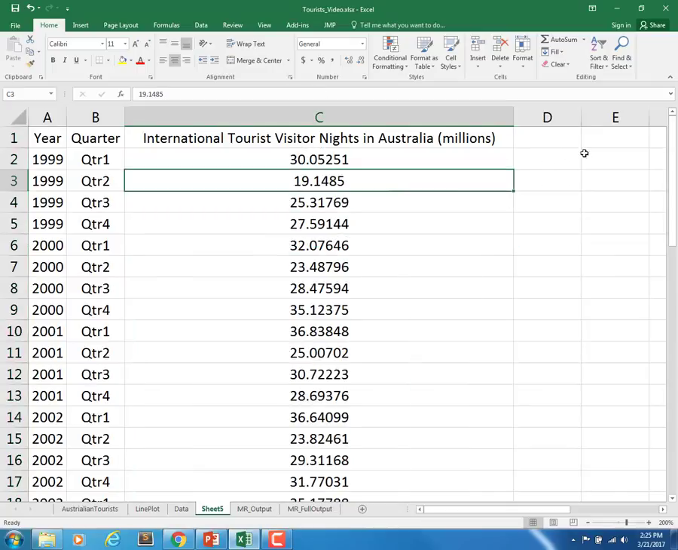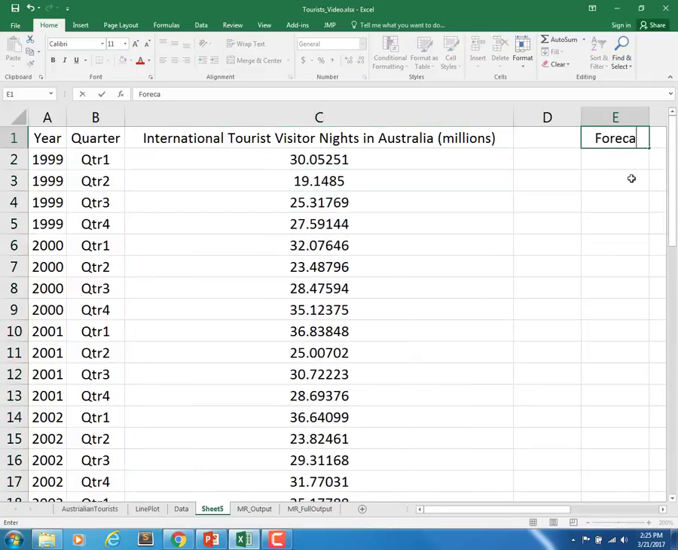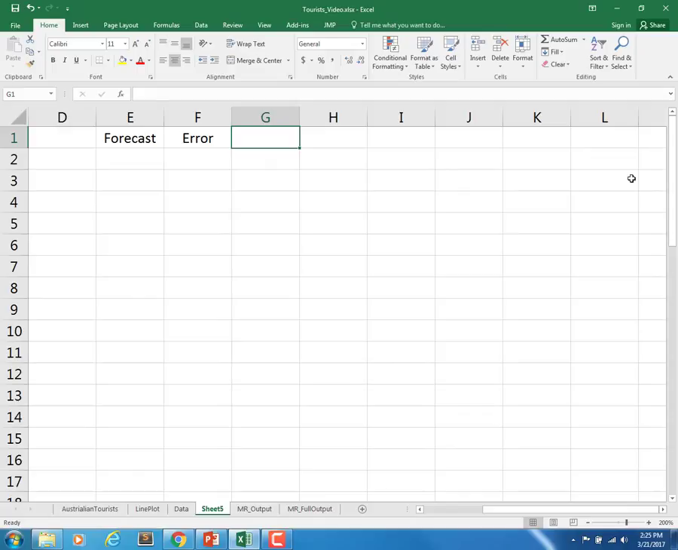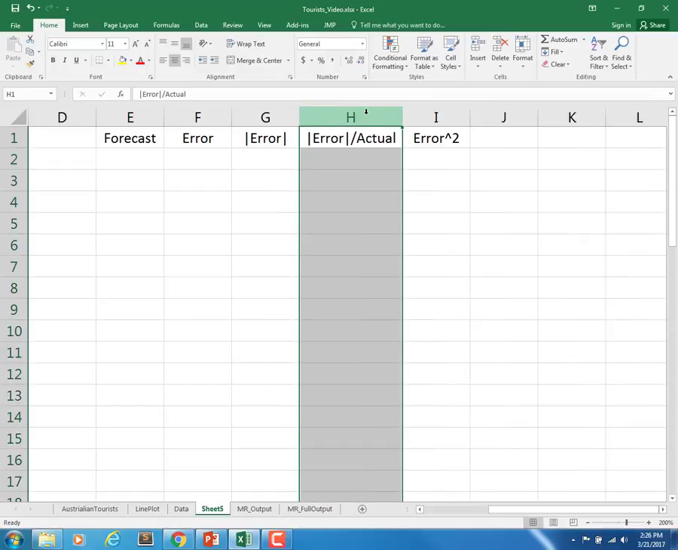All right. And then I want to create a column called forecast. And then I might as well do my error term, the absolute value of the error term, the absolute value of the error term divided by the actual, and the error term squared to get those metrics that we're going to compare it to. And I'm going to go ahead and drag this over to the end and call it seasonal naive.